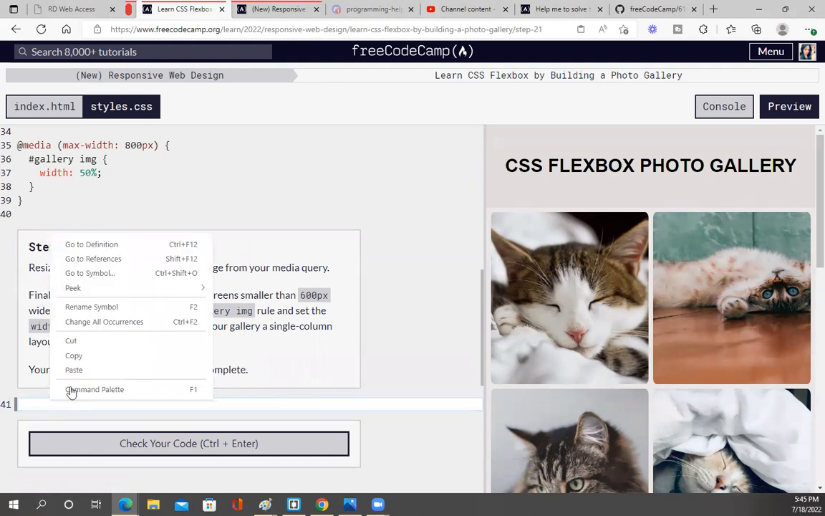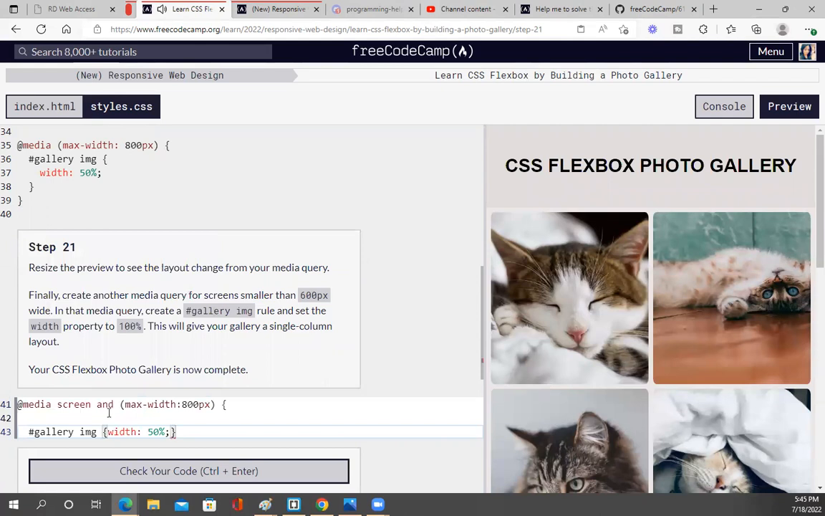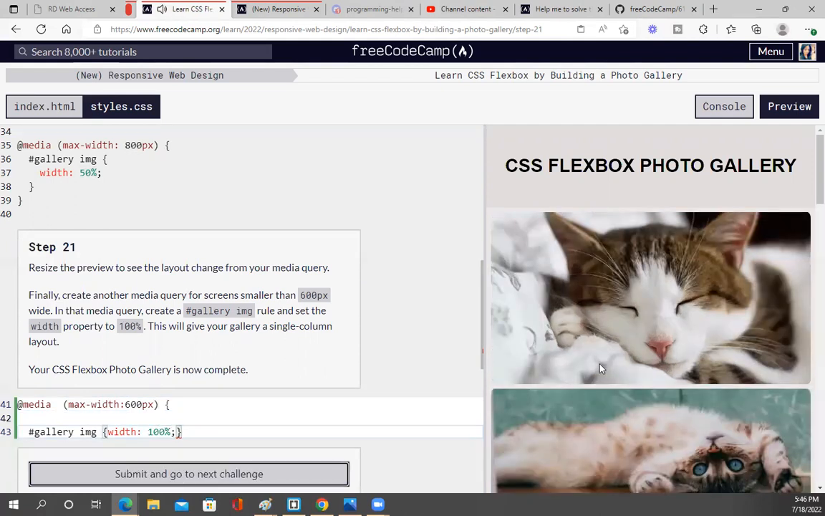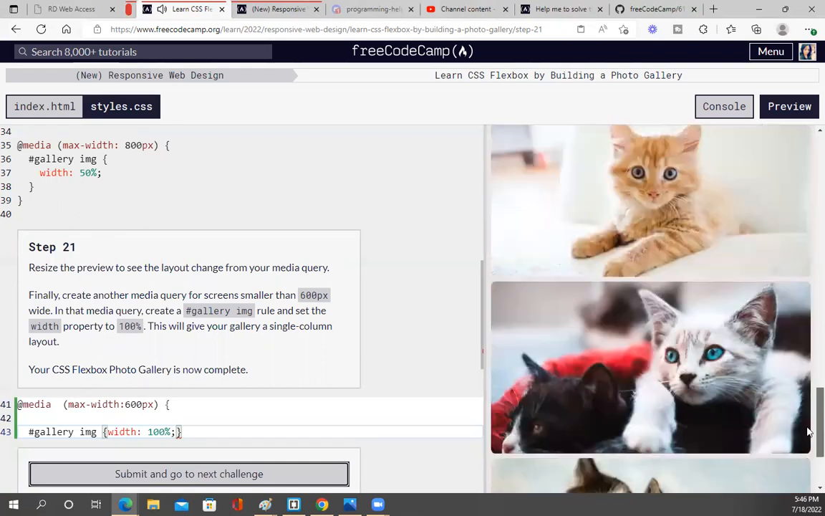Okay, so let's paste the same thing and then change these numbers here. We need 600. Finally, create another media query for screens smaller than 600. So we're going to do max width. Yeah, max width is 600. So, you know, we need things less than that. And then the width property needs to be 100%. So let's see. Hey, and we're done, everybody. Do you see what that did? It changed it to just one column, just like we had it before.